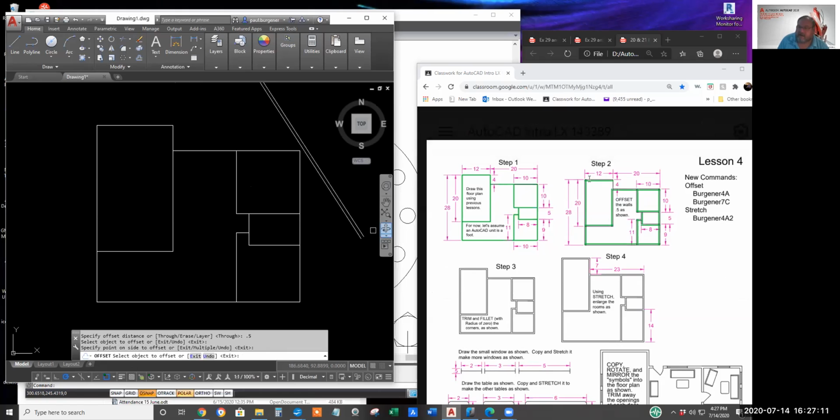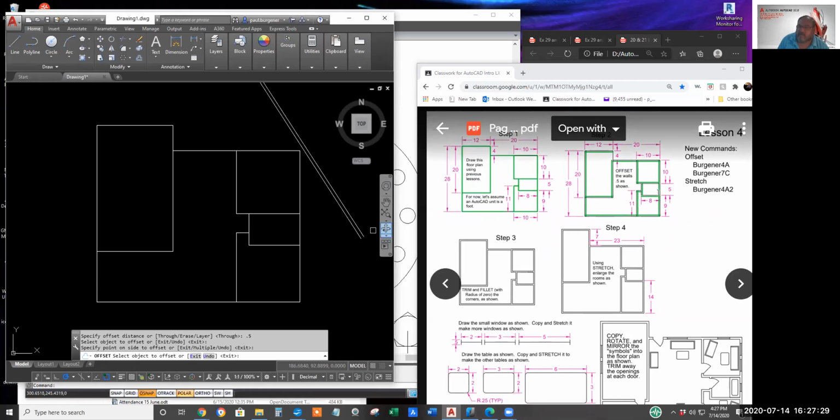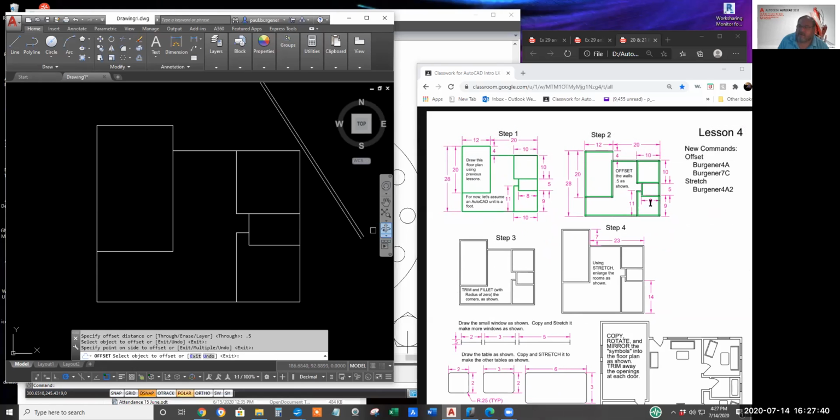Now, right now you've got the black lines shown in step 2. I'm going to use the offset command to form the wide green lines. One important thing is that the bathroom walls be offset away from the bathroom, so that'll maintain the 5-foot spacing for a short standard bathtub to go.